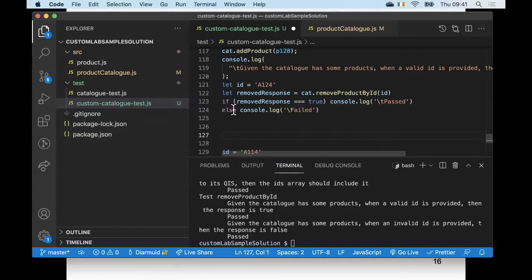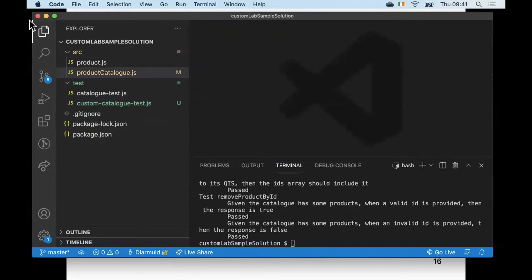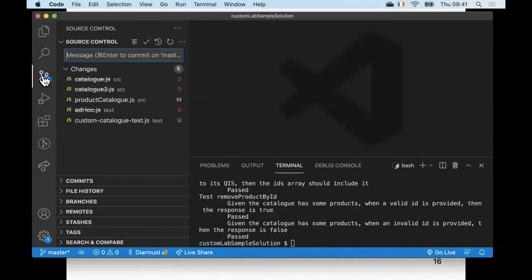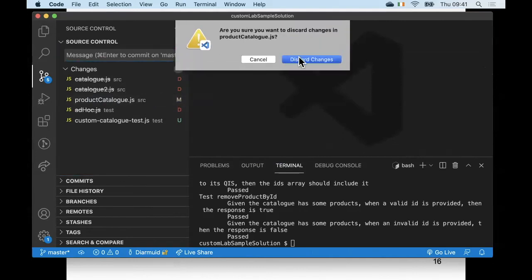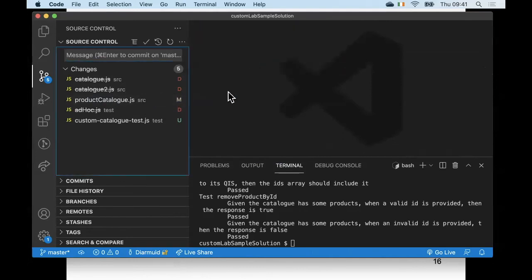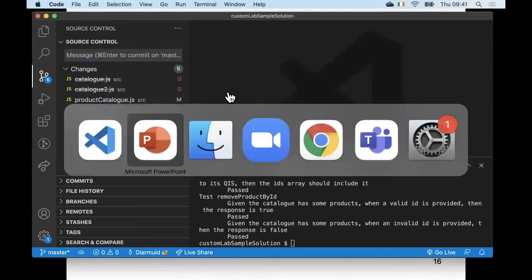Jumping around a little bit now, but if I go back to the other one, I just want to undo what I did here. Maybe I won't.